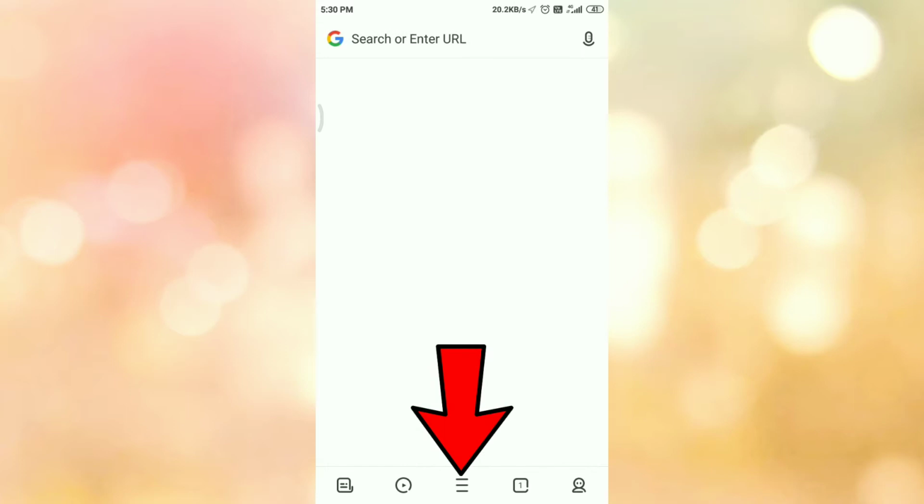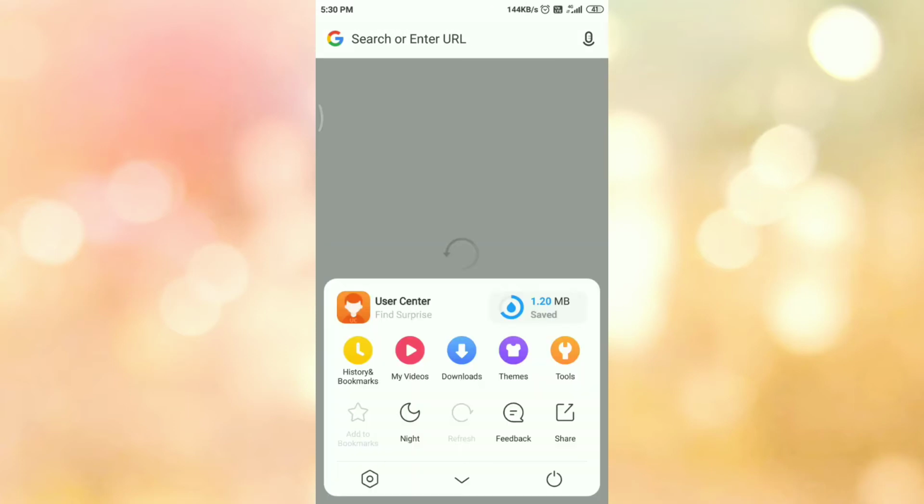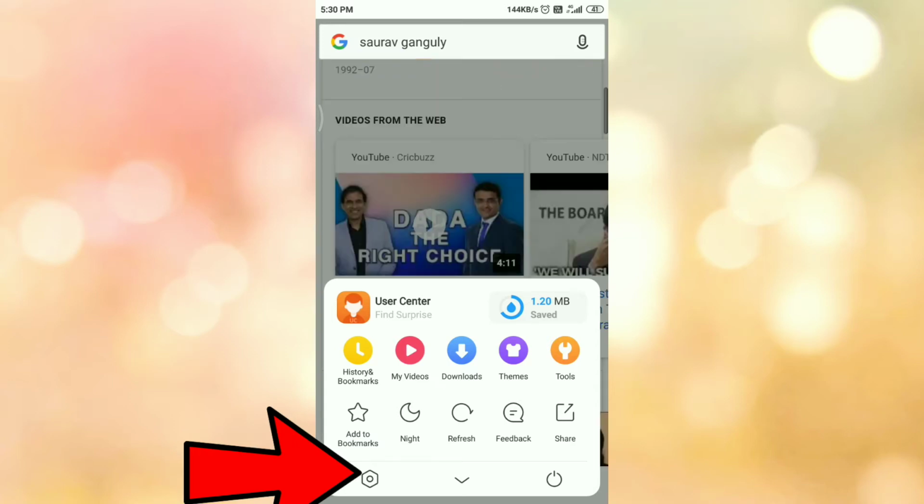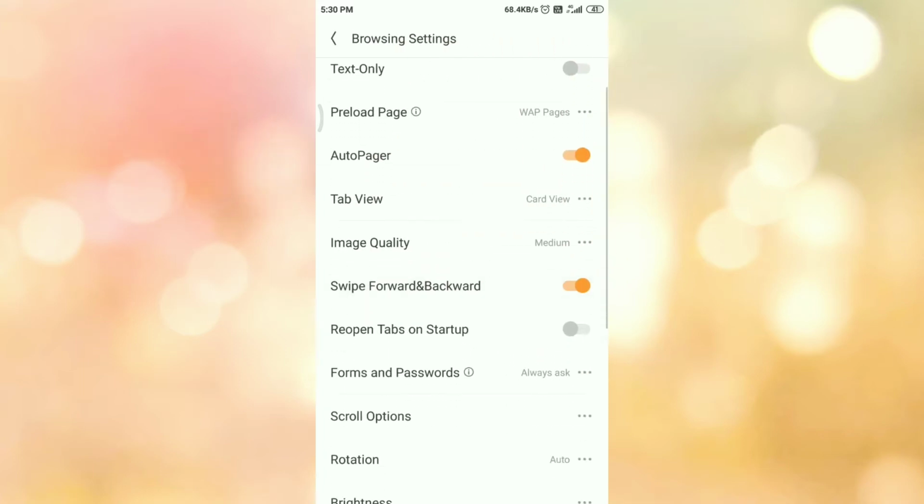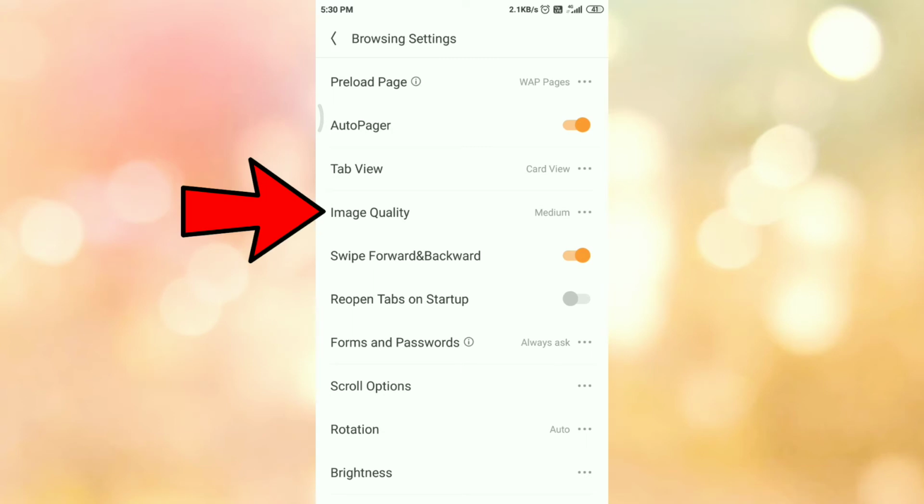Then tap on main menu. Then tap on settings icon. Then tap on browsing settings. Here you can see image quality. So tap on image quality.